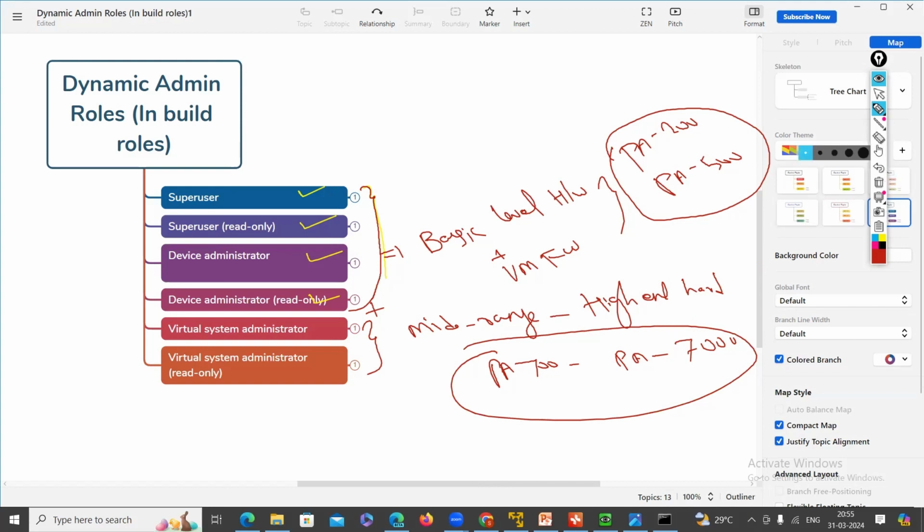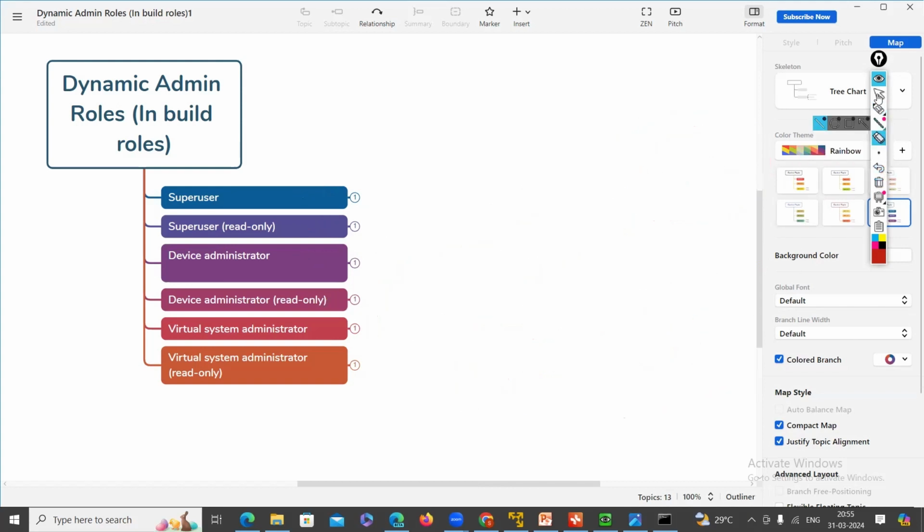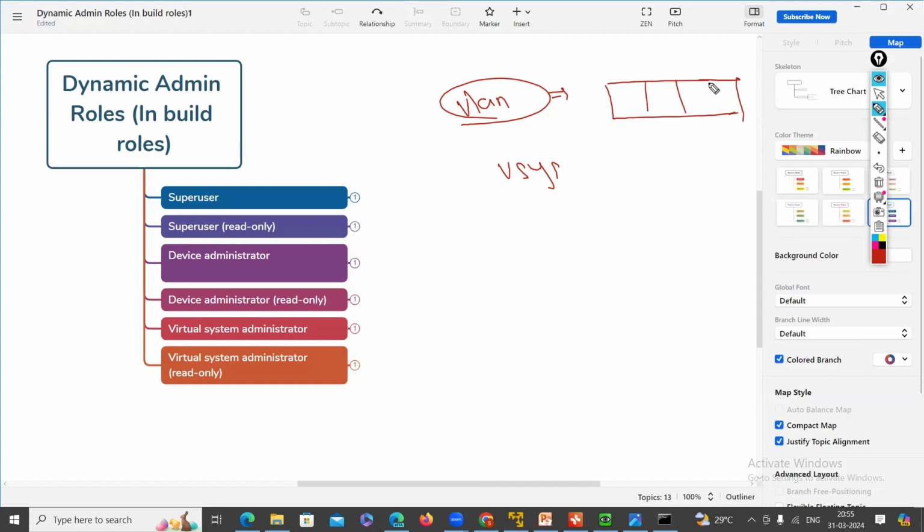Virtual system you can compare with VLAN. I hope everyone has at least some knowledge of CCNA, so you know what is VLAN, right? When you have one physical switch, you can logically split it into multiple switches, multiple broadcast domains. Each VLAN acts like a different network. Physically it is the same network, but logically it is connected as multiple switches, right?